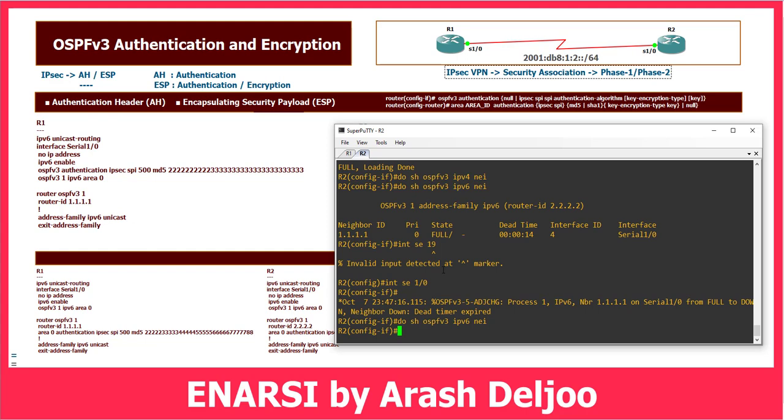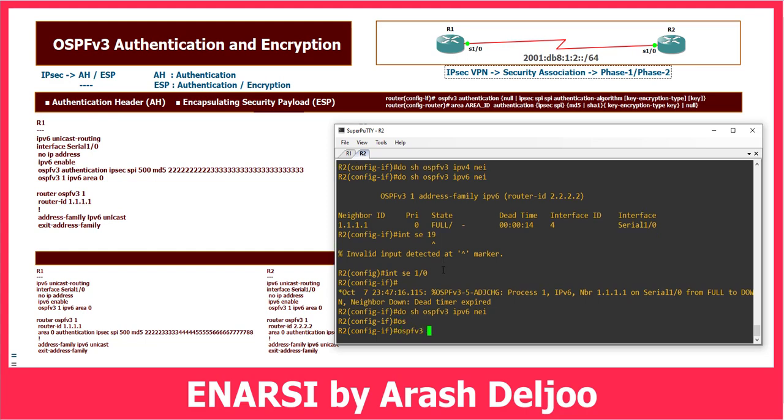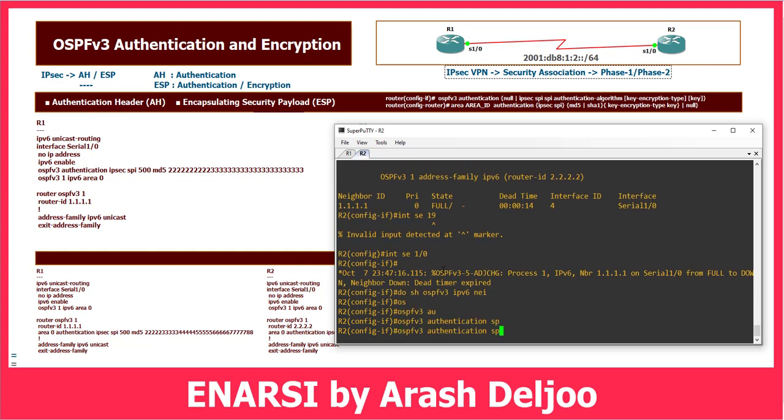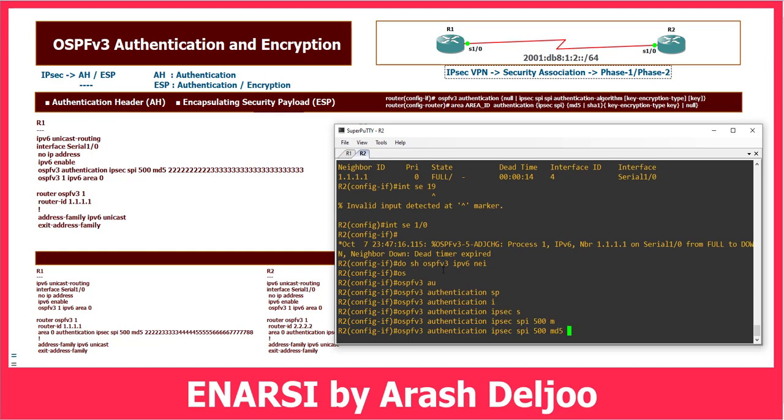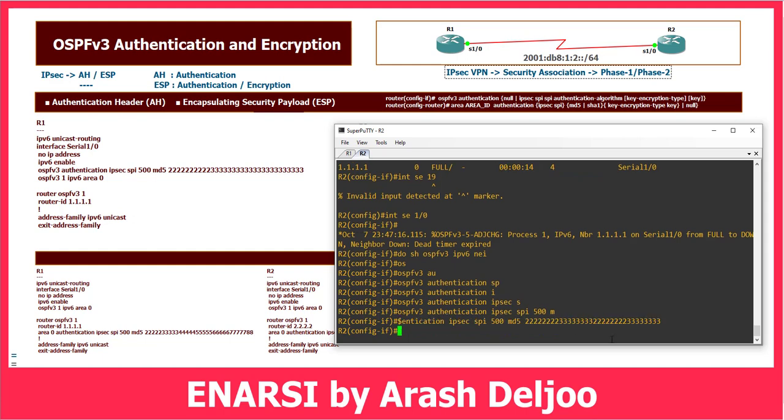Let me show you the command of authentication: ospfv3 authentication ipsec spi, then the SPI, 500. This should be equal to the other side. After that, here we should use the authentication method, or hashing method, MD5. Then the password. This is our password that we configured on the other side. That's it.